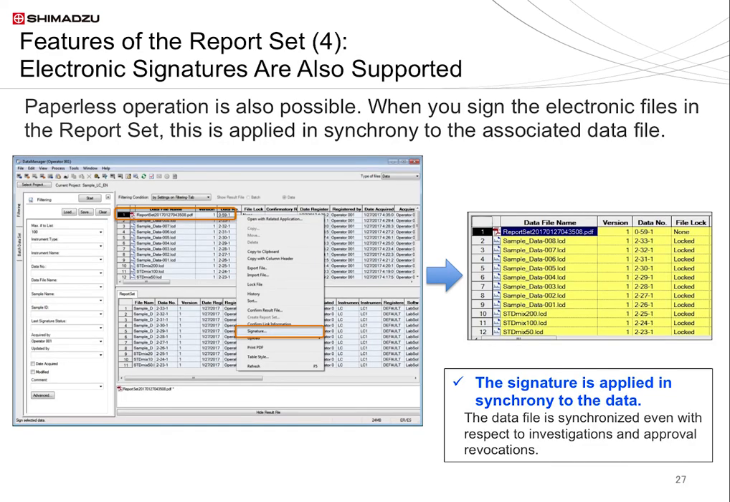The fourth feature allows for convenient implementation of a paperless system for customers who want to operate without paper. It allows for a signature to be attached to a report set once it has been created. Attaching a signature to a report set also attaches that signature to the data files used to generate the report set. This feature means that when operating on a paperless basis that requires you to attach a signature to each individual data file, there is no need to open and check each data file. You can just view the report set and attach a signature collectively after checking to ensure there are no problems.